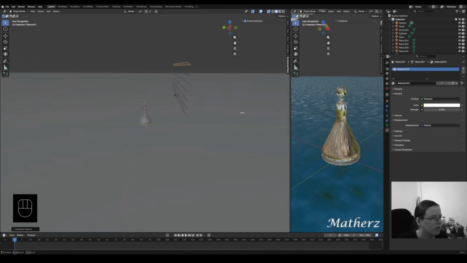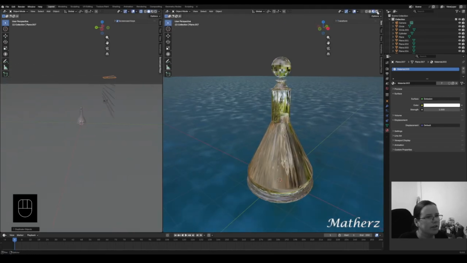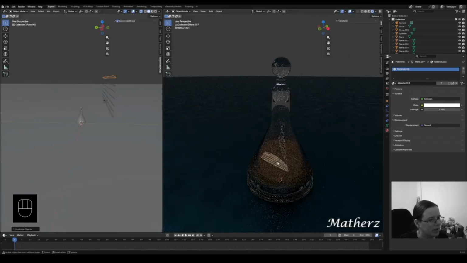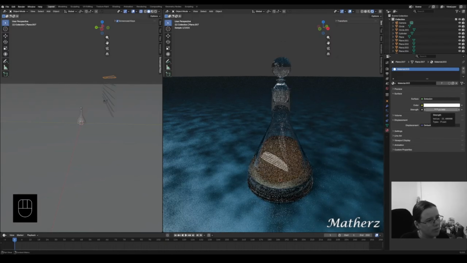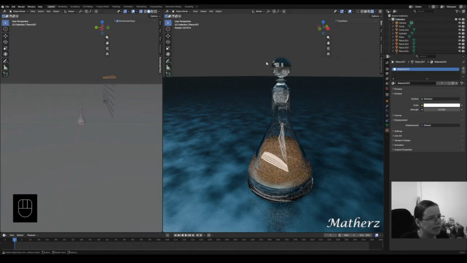So when we've got the cylinder right here and we go to the render tab, we now can see that we have some lighting in the background. We can now increase the strength. And I think that it works really well in pulling out some of those details as well.